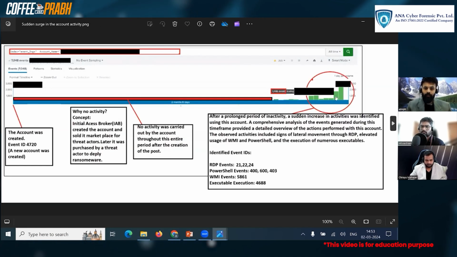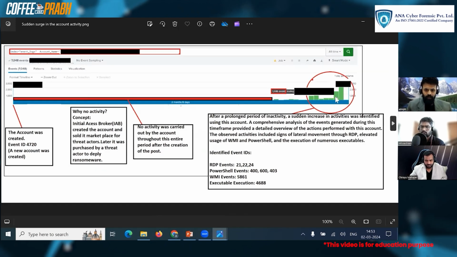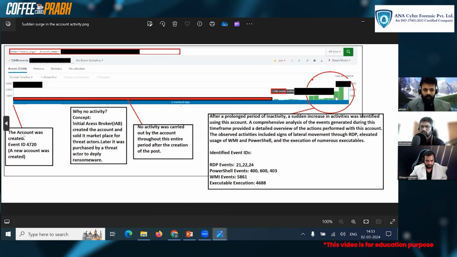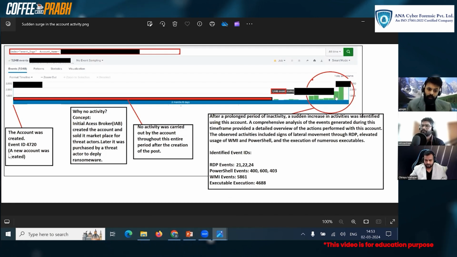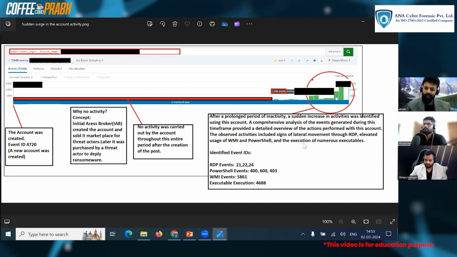Apart from that, this is something with which I would like to summarize the explanation which I'm giving. Here you can see, this is actually a log from a SIEM solution. You can see the account was created on a certain date. How did we get to know? Because it is generating event ID 4720. So the account was created here, but for the next couple of months, there was no activity using this account. There can be many reasons. But then after 2 to 3 months, you can see this particular account was used for doing all sorts of malicious activity. In this case, the malicious activity was the Akira ransomware execution.